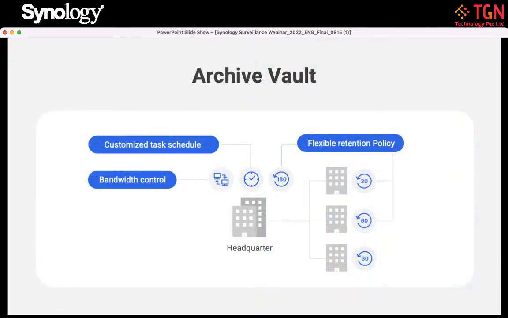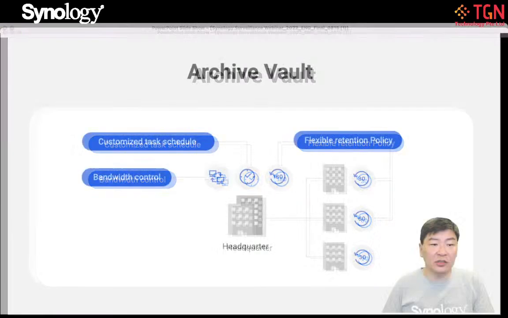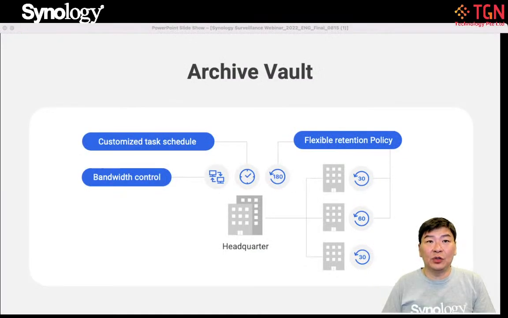All right, so let's take a look at the archive vault. This vault functionality is part of the Surveillance Station software. So don't worry, what I show you today are all available inside Surveillance Station software. The latest version is 9.0. Remember to keep yourself updated.